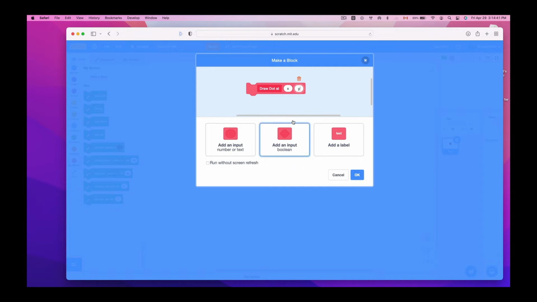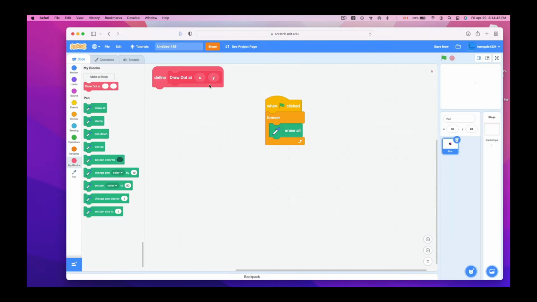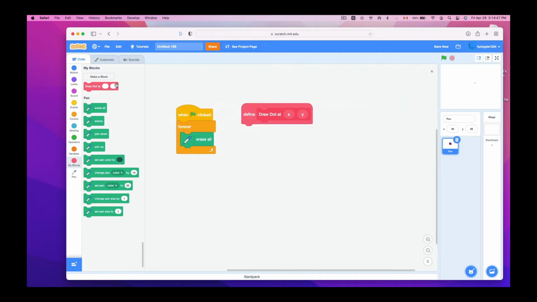Okay, that's good enough for now. Just click run without screen refresh, and click OK. Alright, and let's immediately use this new block. Draw a dot at, let's just say, the mouse pointer.